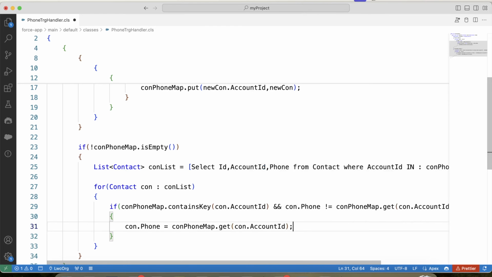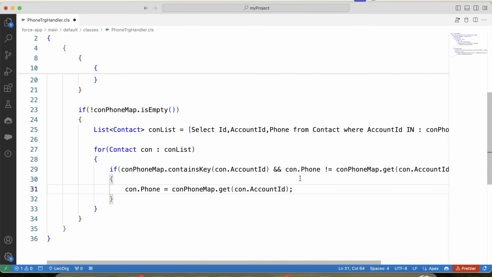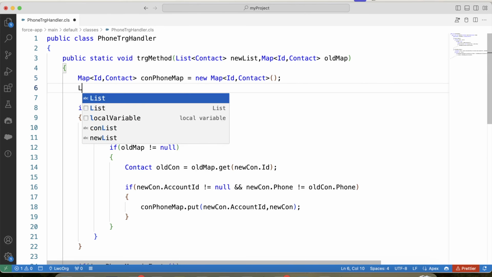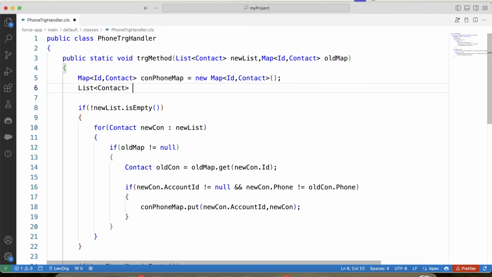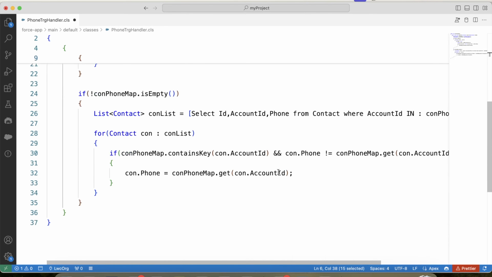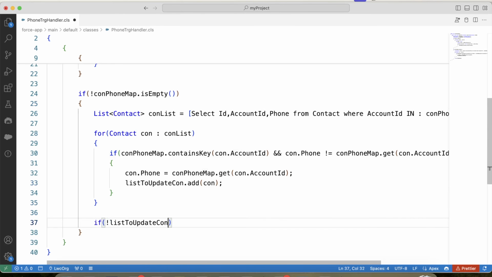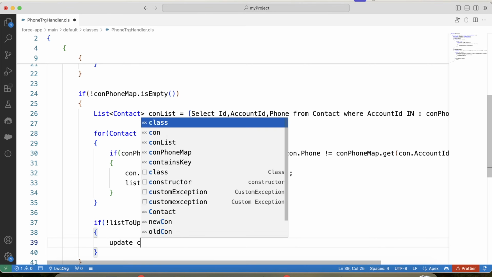Account ID. Now, as a best practice, we will not perform DML inside for loop. So what we will do? We will create another list. Copy its name. And here we will add contact record in it. Apply a null check on it. And finally update it.